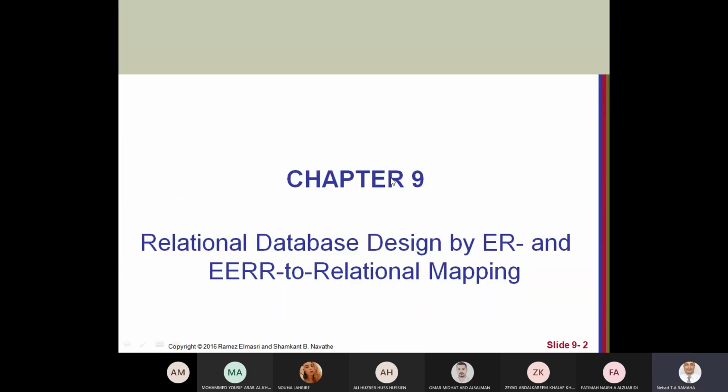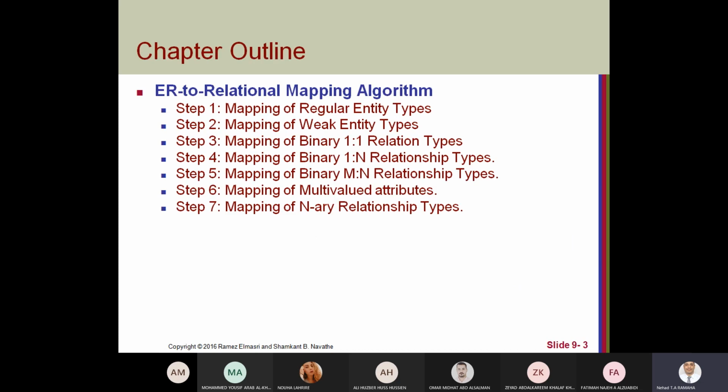Okay. We will start from the beginning. It's about how to map from an ER diagram to a relational database schema. So we need to get the relational database schema from the ER diagram. This is a mapping. Actually, we have 7 steps.